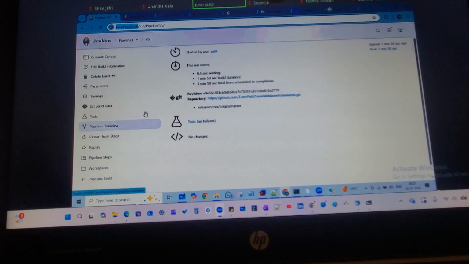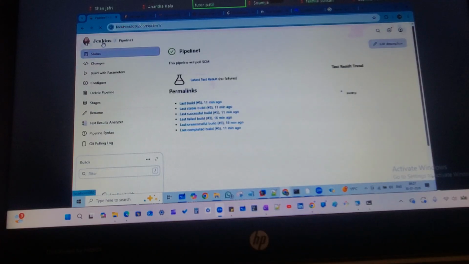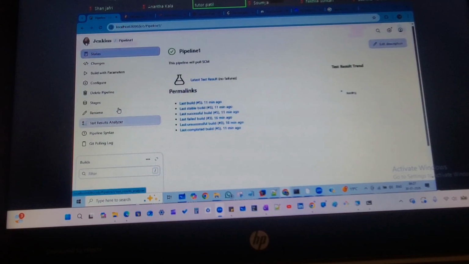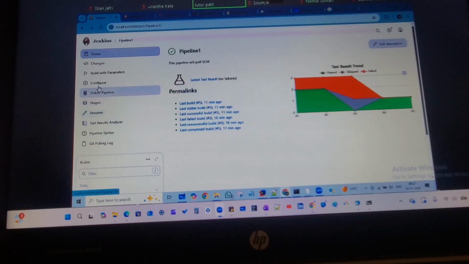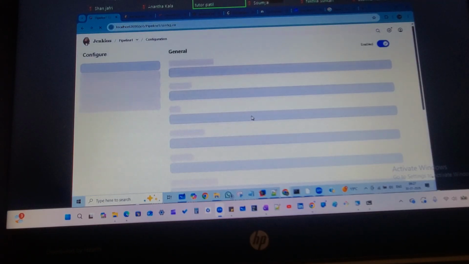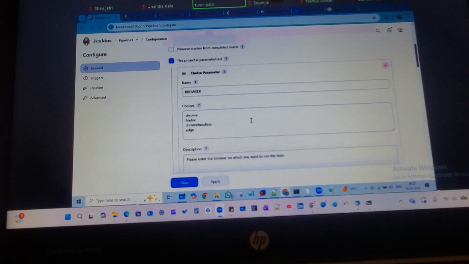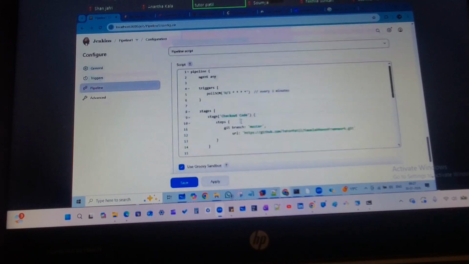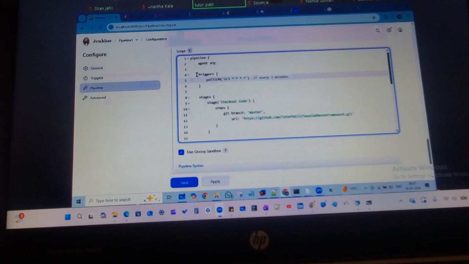The same pipeline 1. We already have a pipeline 1. Right? What is this pipeline 1 doing now? This pipeline 1, if you see here, don't get confused again, please, because I put a lot of effort to teach all this. So now see, this is a pipeline. It is basically polling SCM now. That is fine. Now what I'll do, I will change this. I will put it as a GitHub webhook. I will have to put it as a webhook, right?